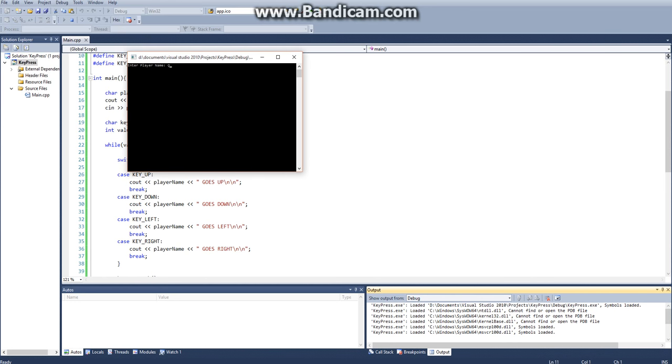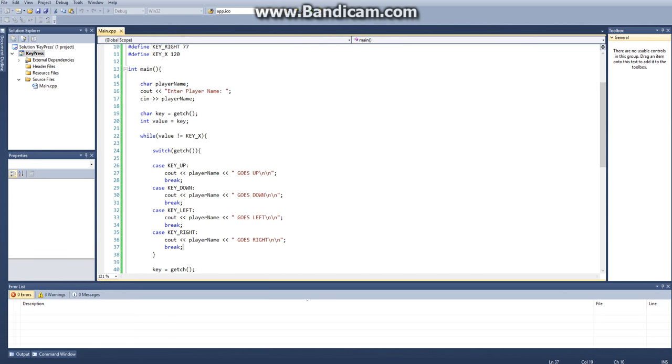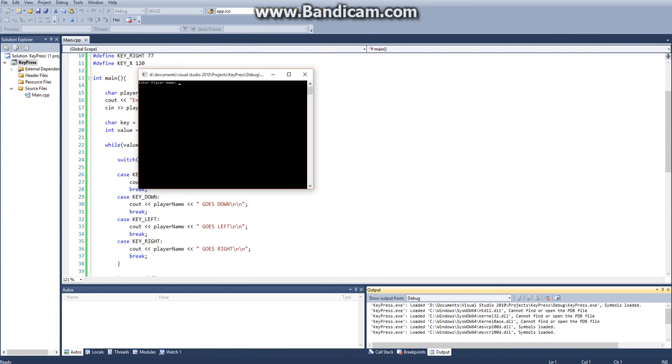Okay, so let's do player name is Q. So Q goes up, Q goes down, Q goes left, Q goes right. And then if I hit X, it says press any key to continue. Alright, so yeah, this is how you can get basic key input from a player.